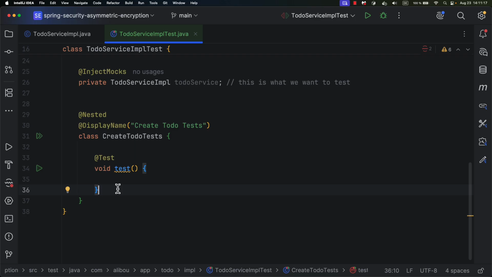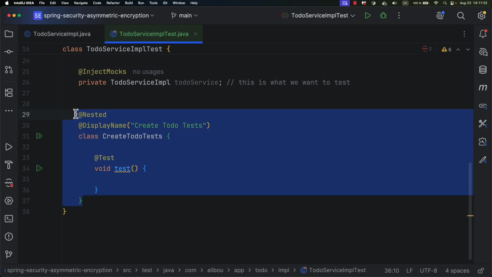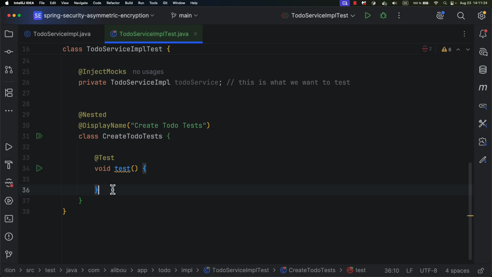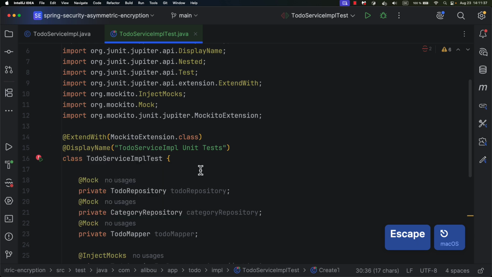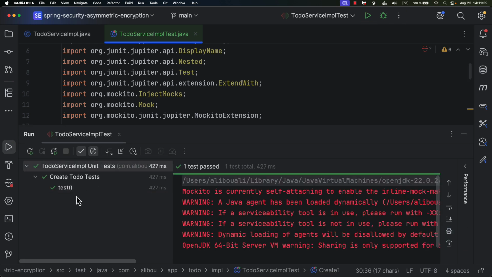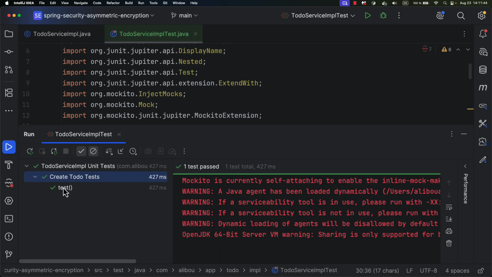But honestly, I highly recommend using nested classes because it's a really nice way to organize things. So here, when you read this test class, you know that you are testing the create to do. All right. So you are focusing on the create to do scenarios. All right. So now if I run this empty class, we will see the result in here. So here we have the main class, and here we have the first nested class create to do test, and we have the test method in here.